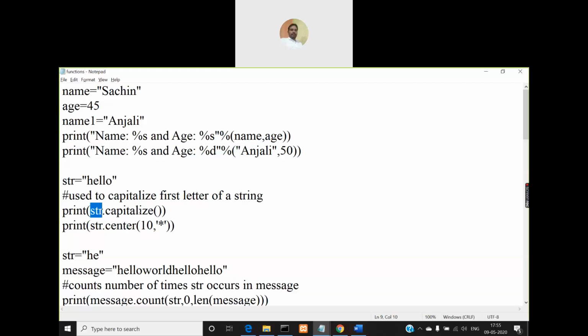So capitalize means what? Change the first letter of that word to a capital letter. If it is already a capital letter, then it will remain the same. But if it is not a capital letter, then it will convert that first letter, if it is a small letter, into a capital letter. Okay.